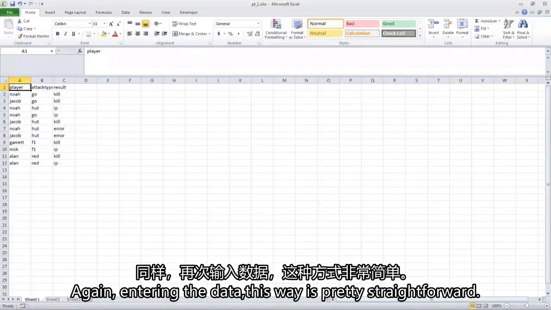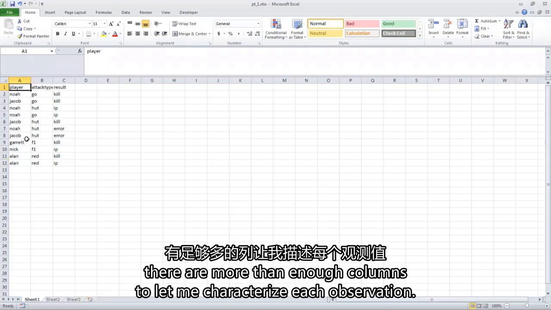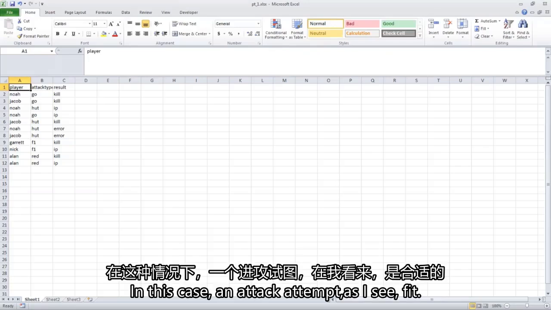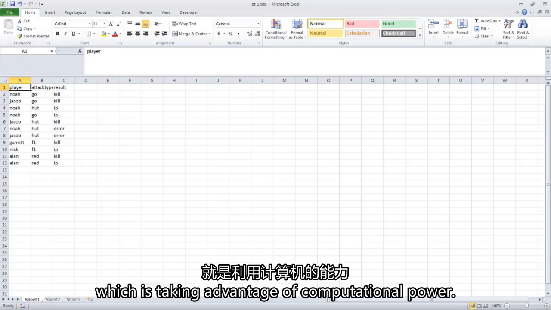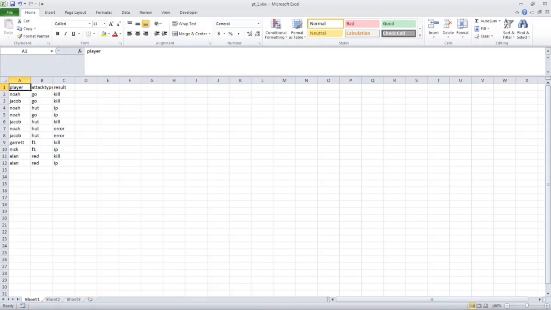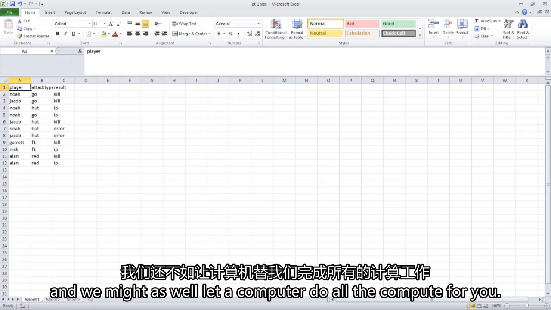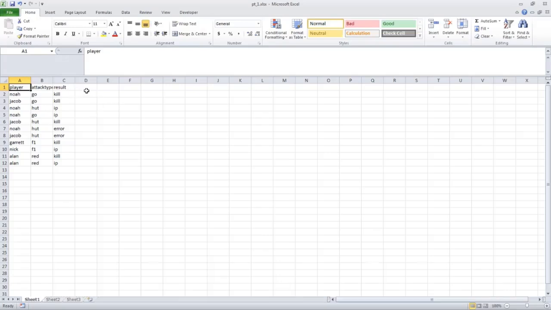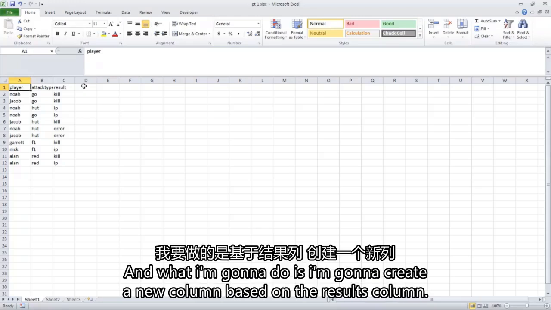Again, entering the data this way is pretty straightforward, and as you can see, there are more than enough columns to let me characterize each observation, in this case an attack attempt, as I see fit. I want to highlight another powerful advantage of recording data straight into a spreadsheet editor, such as Excel, which is taking advantage of computational power. There's a fine line between lazy and efficient, and we might as well let a computer do all the computing for you.